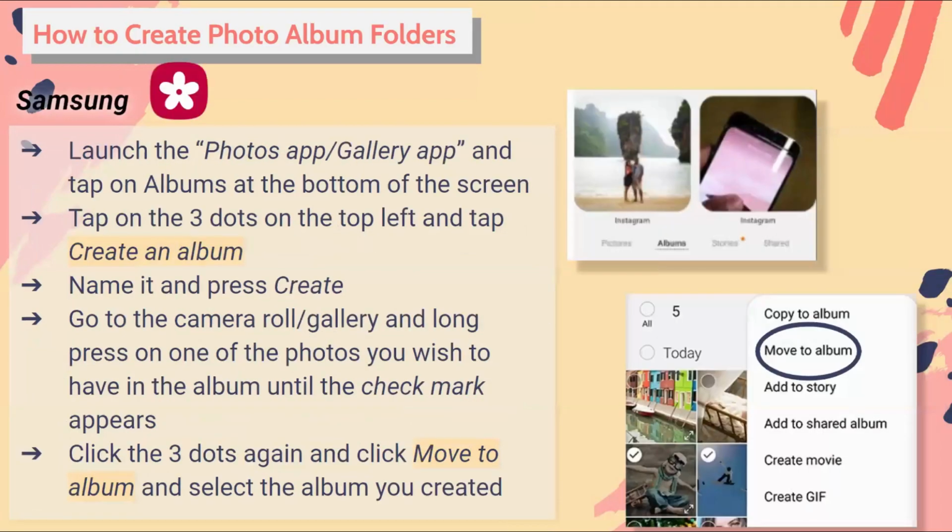For Samsung devices, launch the Photos app or Gallery app, depending on what Samsung you have, and tap on Albums at the bottom of the screen. Tap on the three dots on the top left and tap Create Album. Next, name the album and press Create. Go to the camera roll or gallery and long press on one of the photos you wish to have in the album until the check mark appears, for example, right here. And then click the three dots again, click Move to Album, and select the album you created.